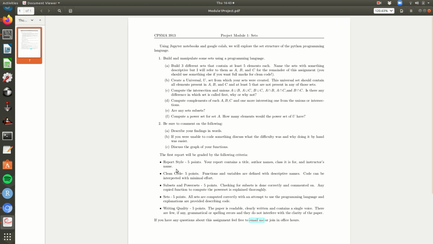So I'm jumping down, all the way down here, clean code. Functions and variables are defined with descriptive names. Code can be interpreted with minimal effort. And this is something that I want you guys to get used to. It's something that you will do in your jobs. You're not allowed to call every variable X. You have to describe the variable with its name. So these are something that you should look to do.